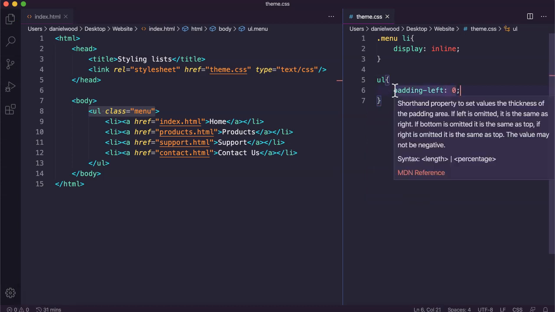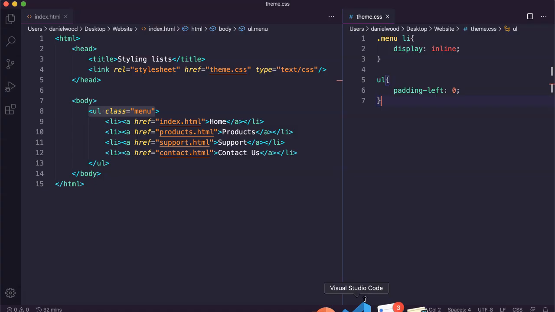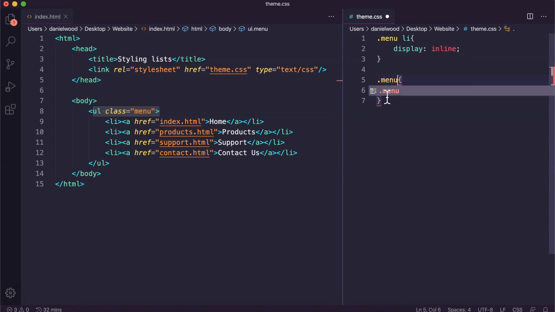Okay, so setting padding left to 0 for an unordered list will get rid of that indentation there on the left. If we want to make sure that that's just for this menu only, the unordered list with the class name menu and not for all unordered lists that might be on this page, then we would just say dot menu. Okay, and that's basically it.